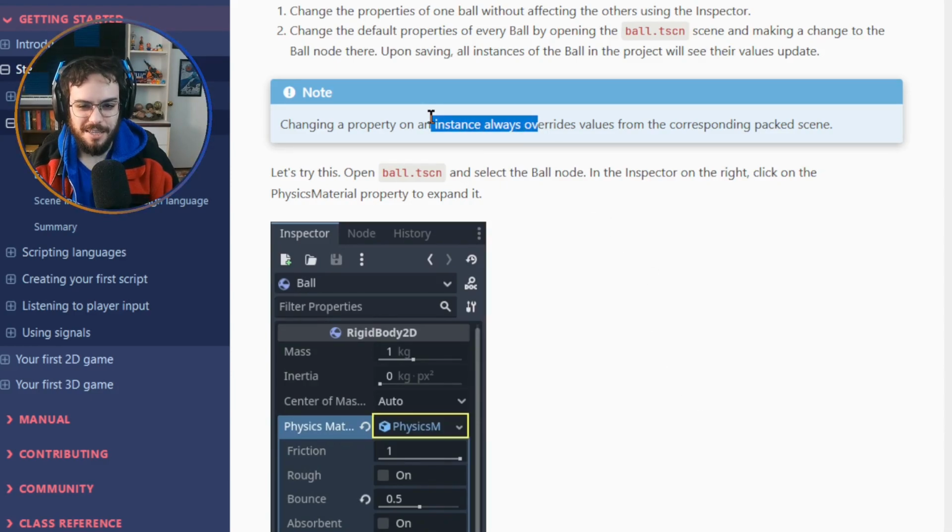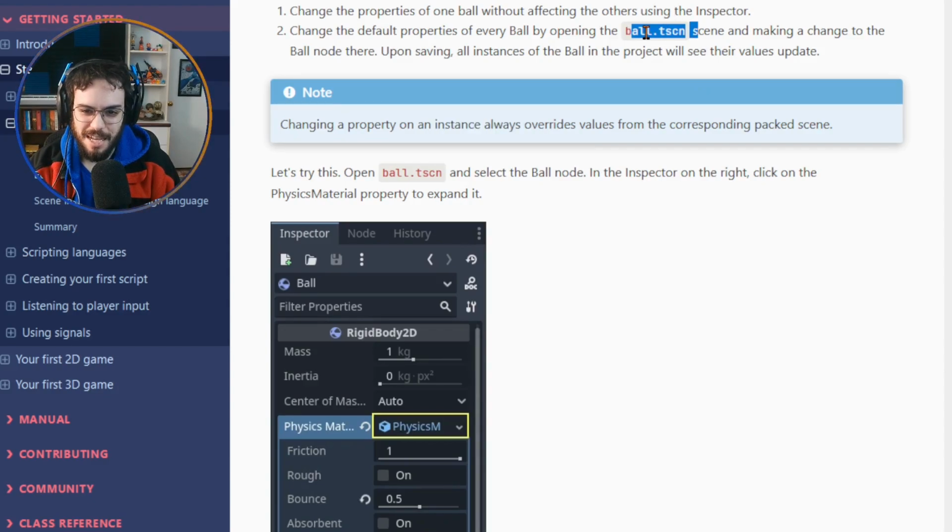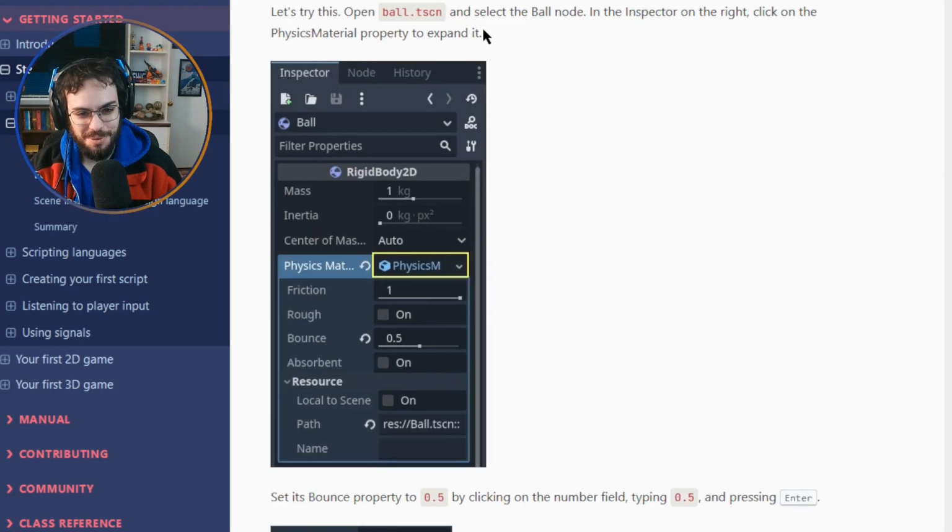Sure, like if I went to ball.tscn and made it bigger, or made it fall faster, but then I went and changed ball 5 to fall even faster than that, then the final change to ball 5 would be that it falls even faster than all the other balls. Okay, we're going to try it. Open ball.tscn and select the ball node. In the inspector on the right, click on the physics material property to expand it. Ooh, cool.